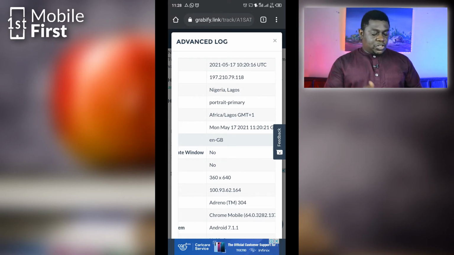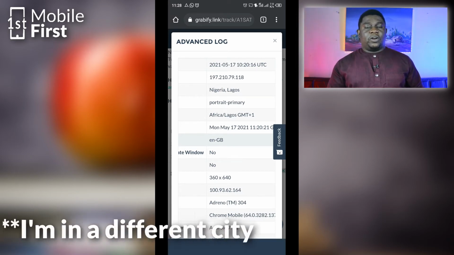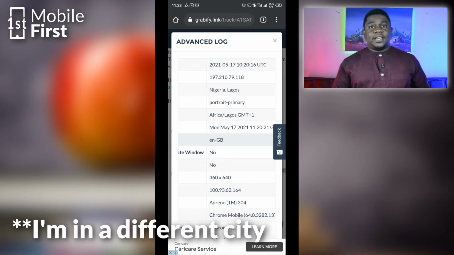In this case, on our Grabify page here, you see that we are having a country-based location information. Of course, it shows here that I'm in Lagos, Nigeria, but I would like to say here that I am not in Lagos, Nigeria.